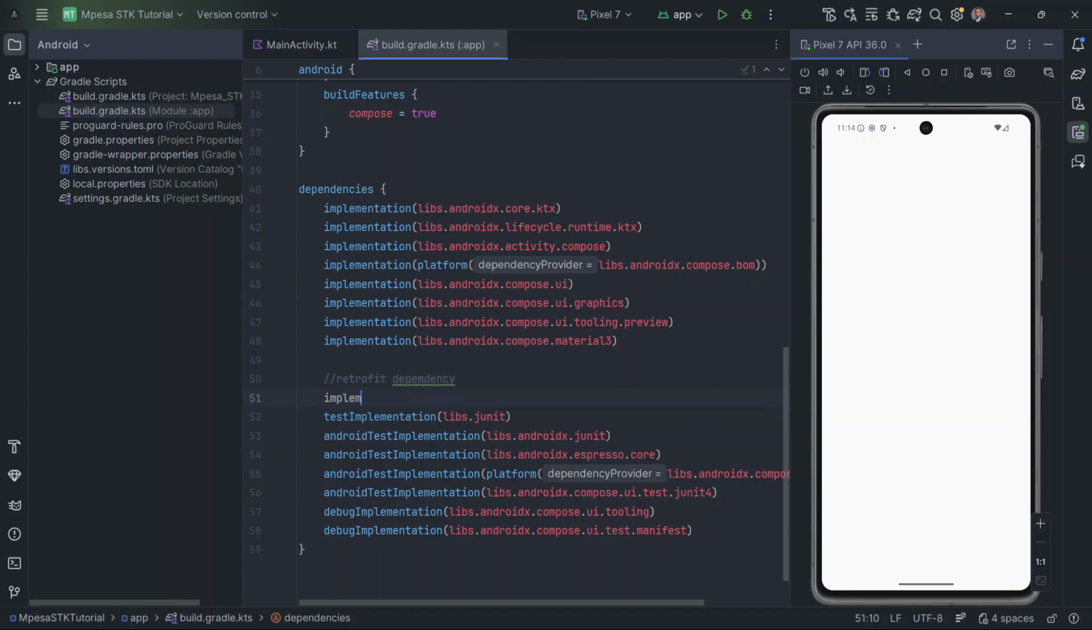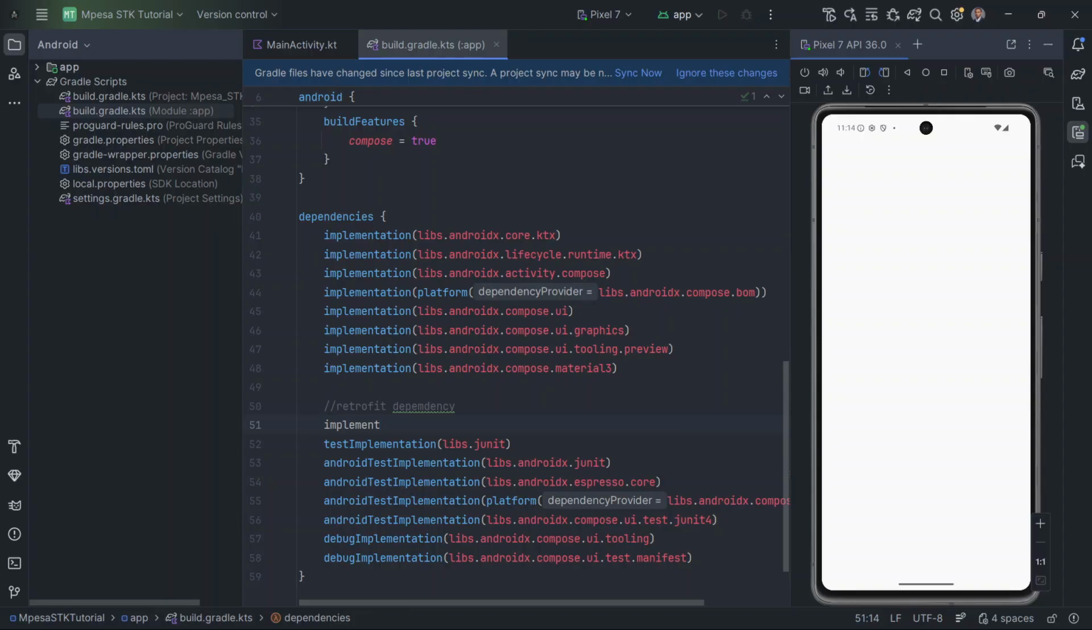For Retrofit, you just have to write implementation. This is how you add a dependency, and then you have the package name for the same. It's usually from Square Up, in this case retrofit. I guess retrofit2 and retrofit. You have to specify the version, so Retrofit 2.9.0. You need that one as well.